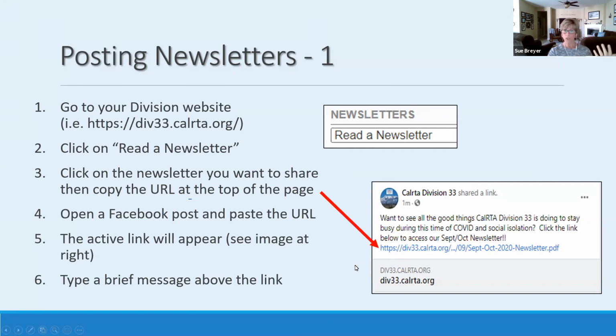And when you post that, this is what it's going to look like right here. I added information above the link: Want to see all the good things CalRTA Division 33 is doing, and so on. So you can add a little bit of information above it. Here is the link. This is what it looks like on Facebook. Okay, so that's one way of doing it. People can click this active link and then they can access your newsletter that way. So that's the first way.